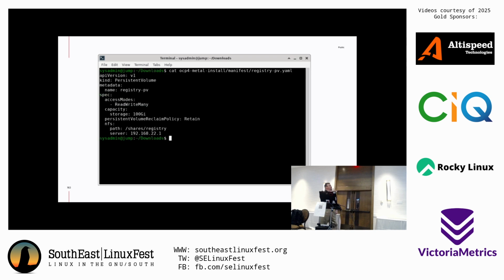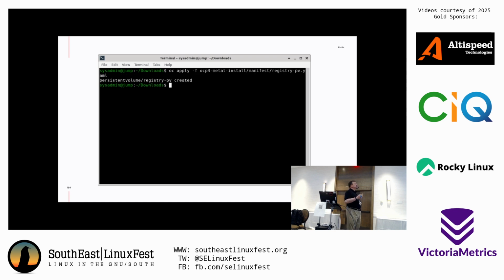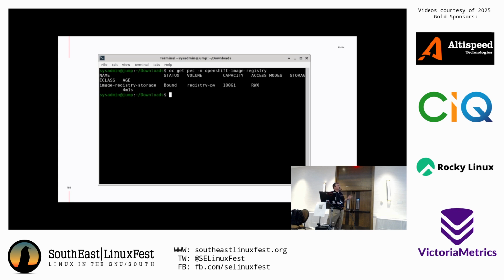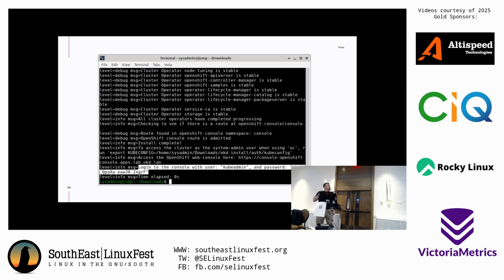And there is a persistent volume claim document in the documentation that you see in the GitHub repository. So you just have to set the correct IP address and the share, registry, whatever. Once you run oc apply on that file, all of a sudden that persistent volume claim is created. Then when I do oc get pvc, you'll see that it's bound. And now there's 100 gigs free for images for OpenShift.